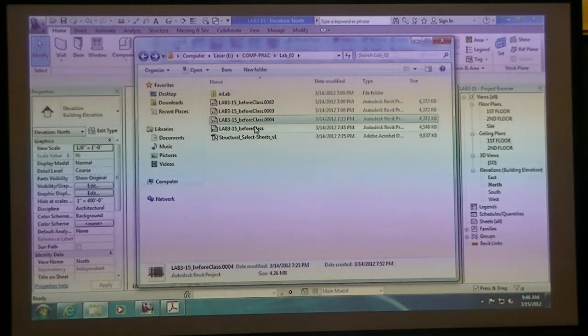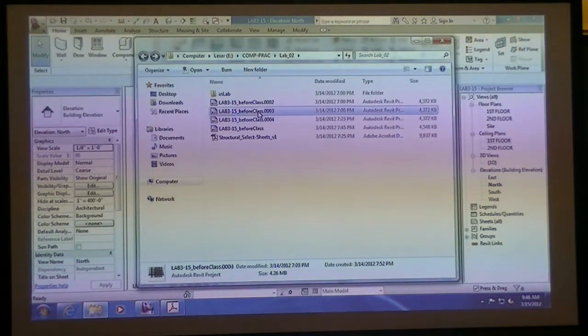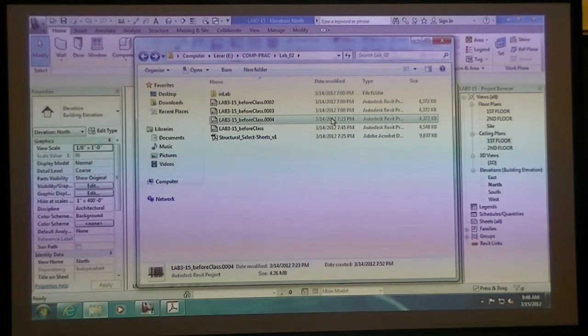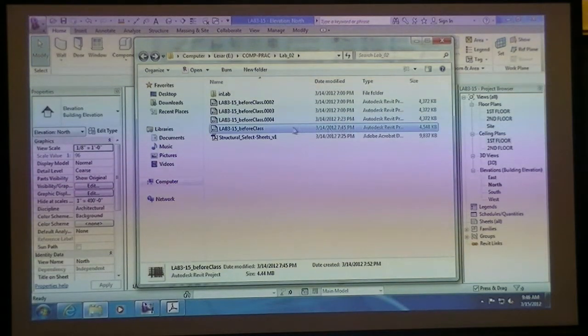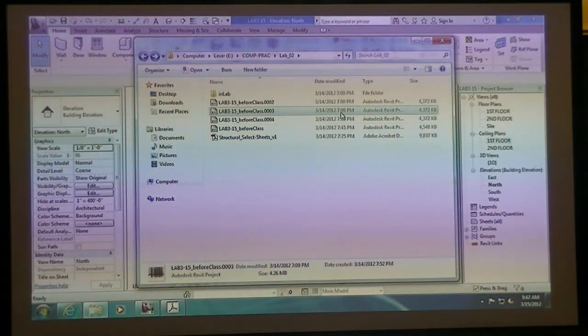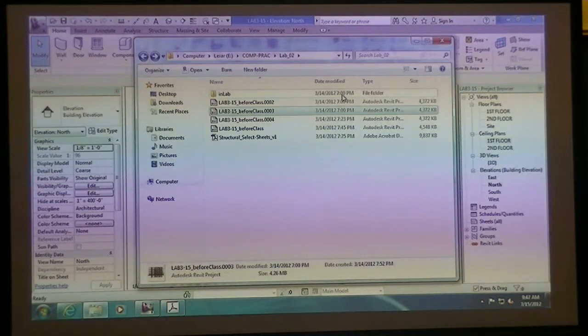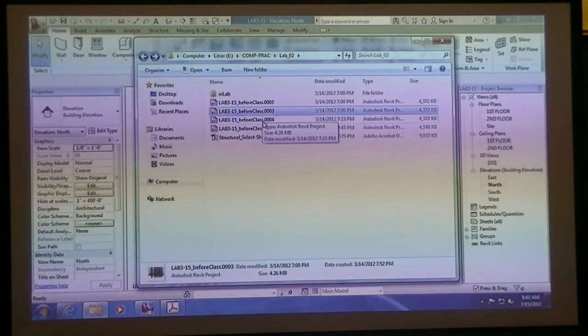Essentially what Revit is doing is every time you hit save, it's creating 3 backups of your file at different intervals and different times. So you'll see that this one was done at 7:45 p.m., this 004 was at 7:23, and these other ones were at 7 o'clock. So just in case your file becomes corrupt and you lose a file, you can always go back and open these up as a backup.